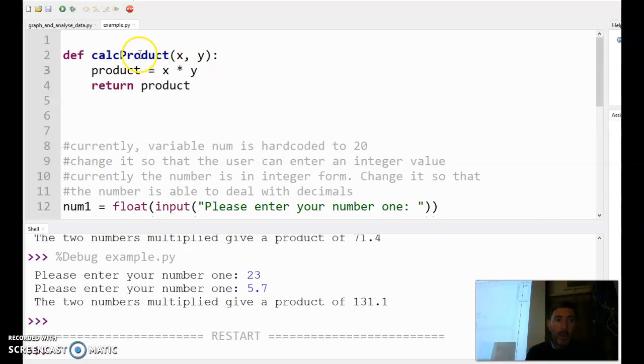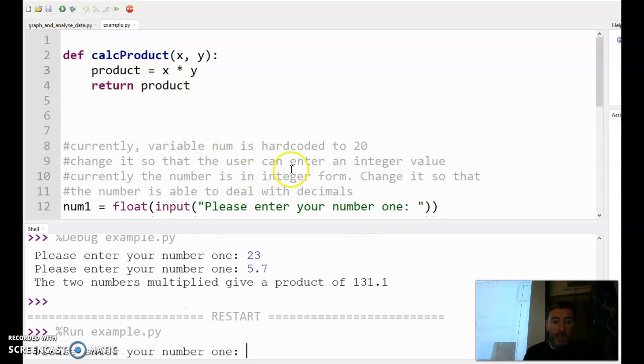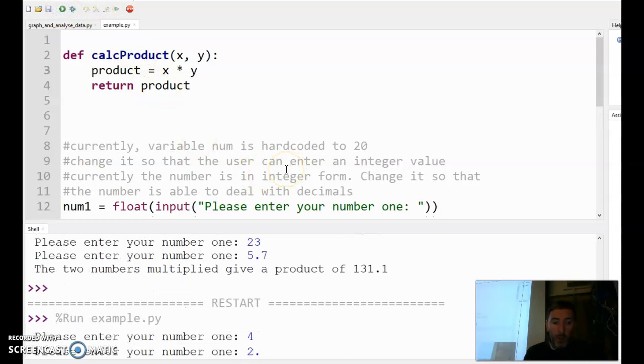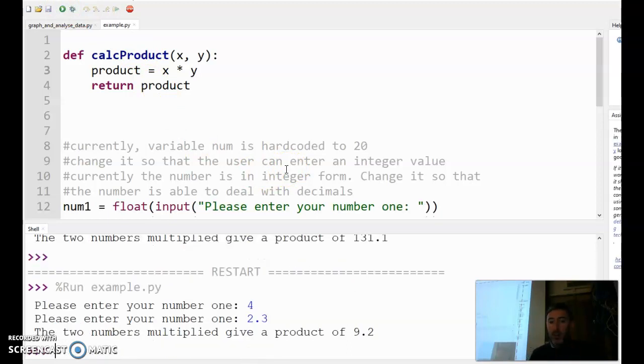And again, 4 by 2.3 gives me 9.2 as an answer. Right, a lot of stuff going on there. Here, and join me in the next question there.